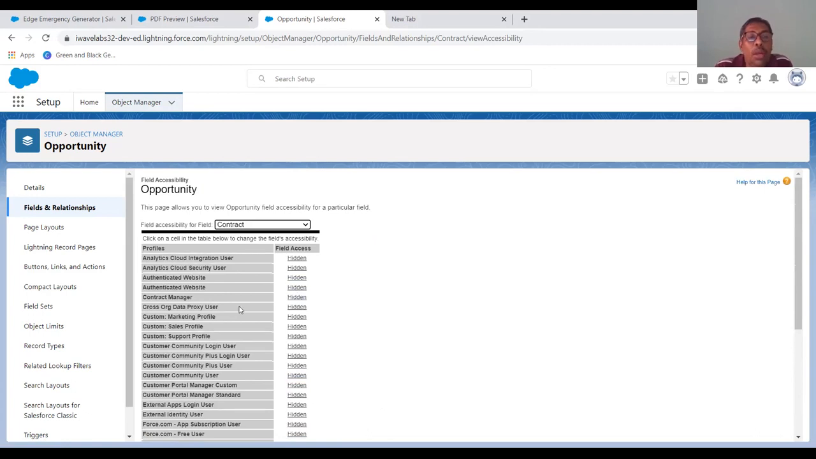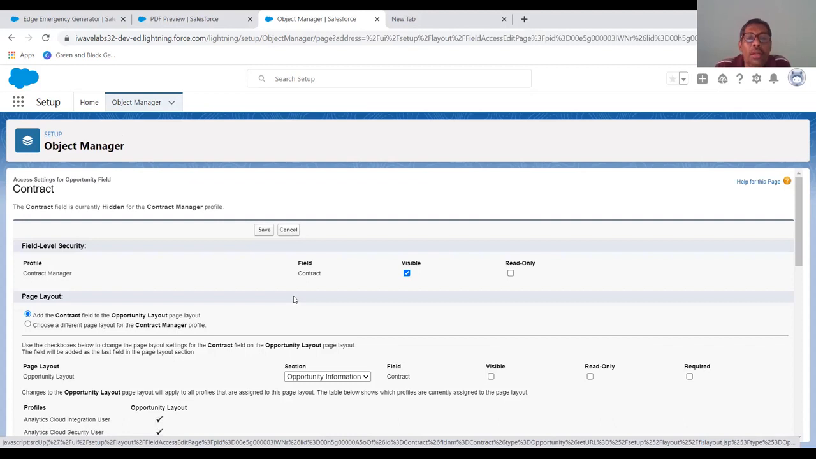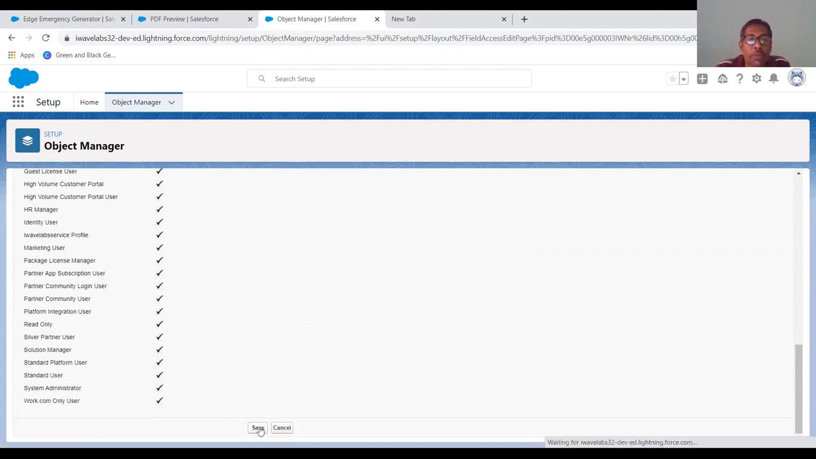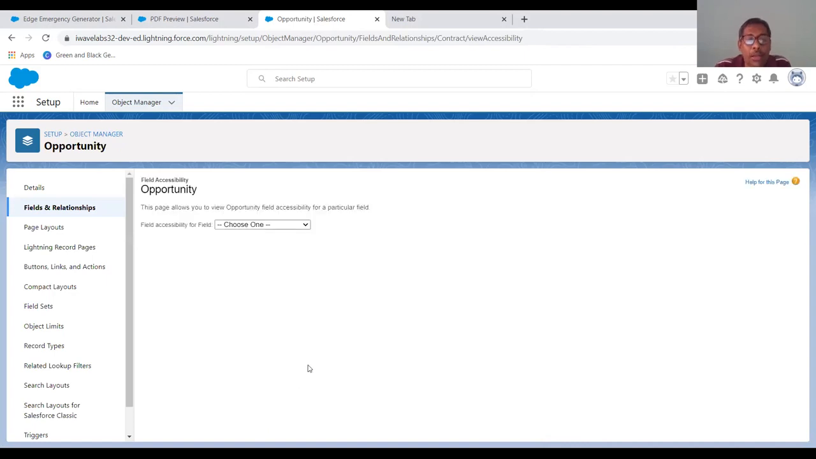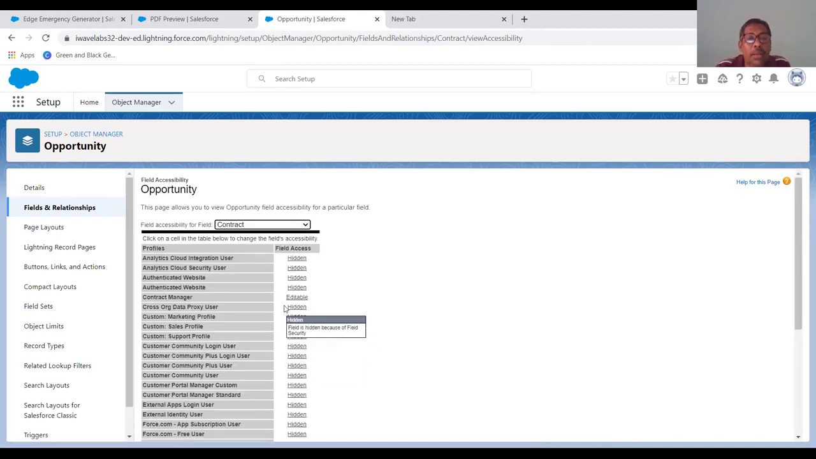Now what I'll do is go to contract manager and click on hidden. It will take me to the hidden page here. Under page layout, I am going to make it visible, because the contract is added to my related page, so it should be visible. So I'm going to select visible now, and then click on save. Now this will change to editable. Now I'm going to select contract, and you can see that it became editable.